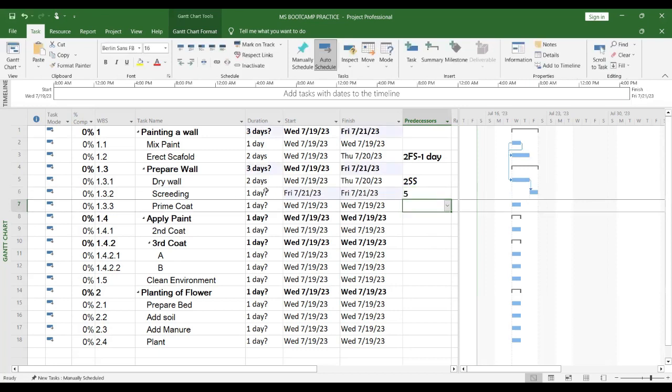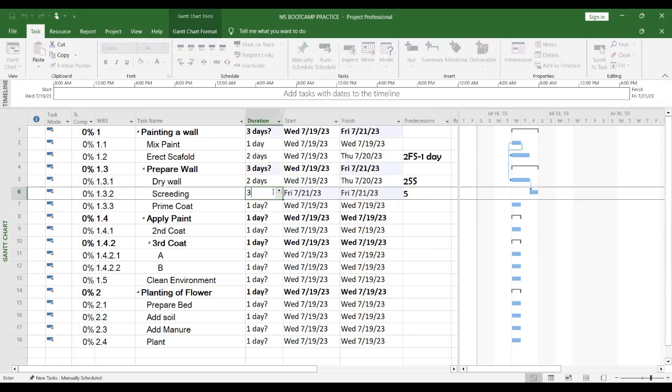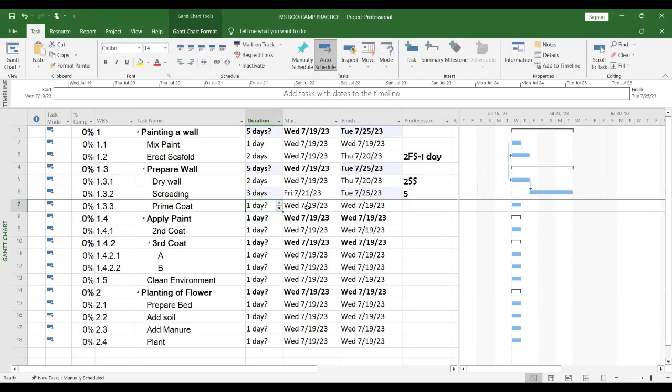But screening, let me use 3 days for my screening. Can you see what has happened to my network diagram, the Gantt chart area, and the duration? It has scheduled it to start on July 21 automatically after the drying of the wall has ended on the July 20th. Because I used a finish to start. No lead, no lag.